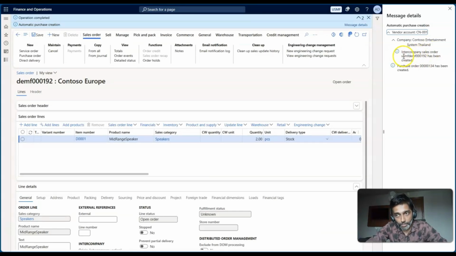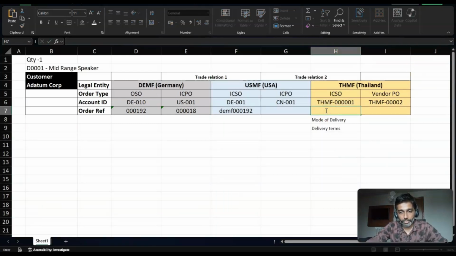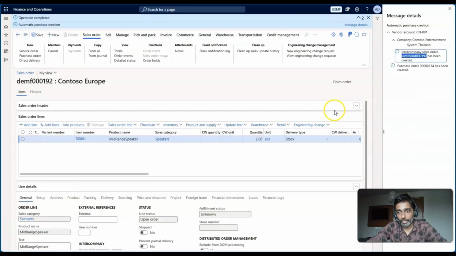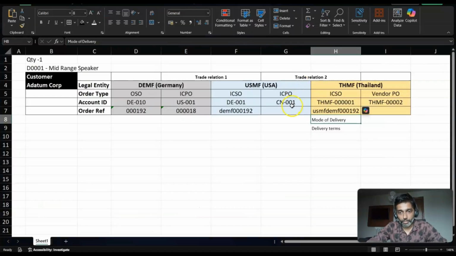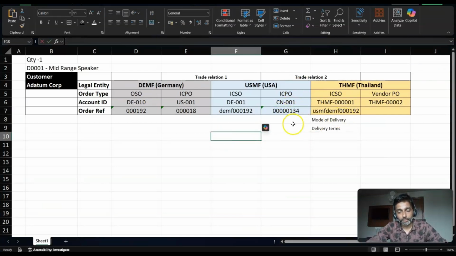sales order USMF-DEMF-000192. This is why in episode number 1 we discussed that it is always recommended to use the prefix of the company followed by the number of the original order. So let's say in THMF, this is the order reference of the intercompany sales order, and the purchase order is 00000134. This is the purchase order reference. Sorry, let me give a prefix. So this is the next intercompany chain link which we created.